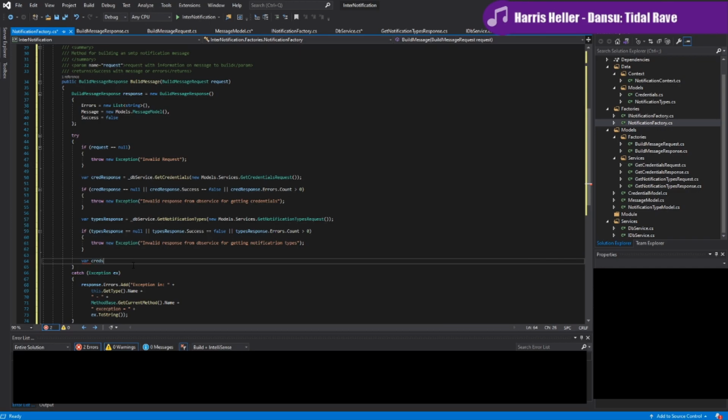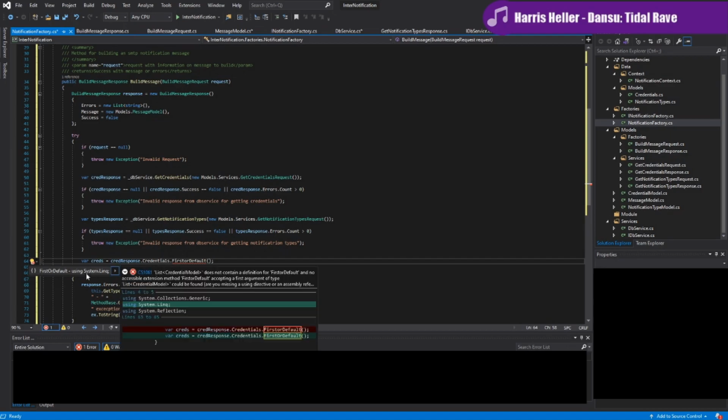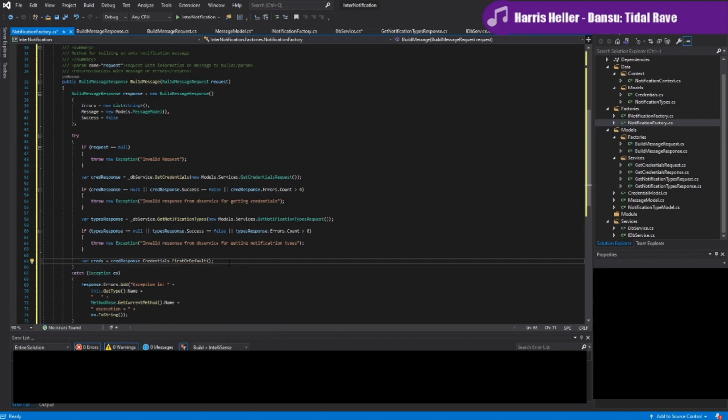So we got var creds equal to. So we've got our cred response. We've got our credentials inside of our cred response. And what we're going to do here is just a FirstOrDefault. All right. Now FirstOrDefault is a LINQ statement, so I'm going to have to add LINQ, which this should actually pick up. There we go. So what LINQ does, it says, give me the first item from the list or null. In the event there's nothing in the list, I can't find the first item, I'm null.